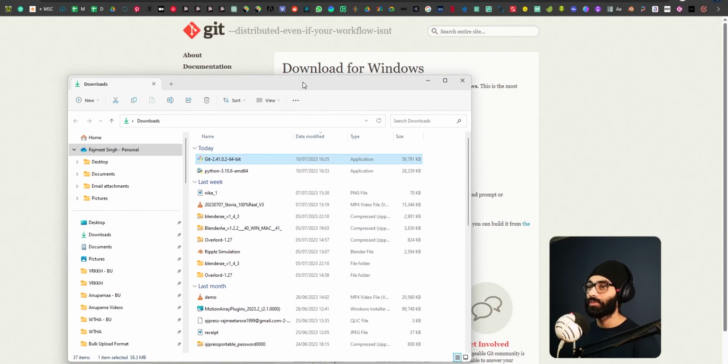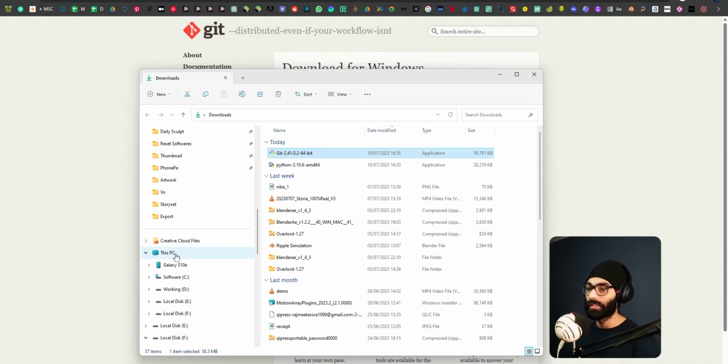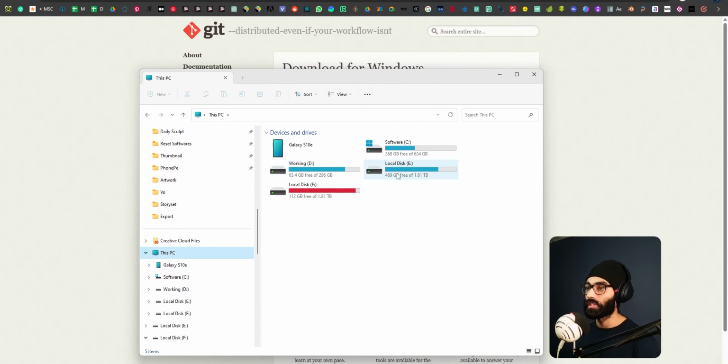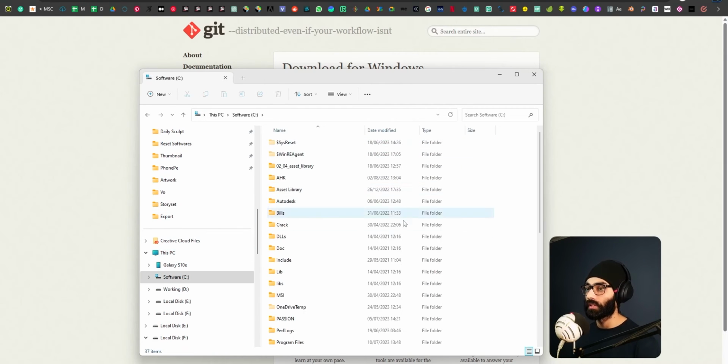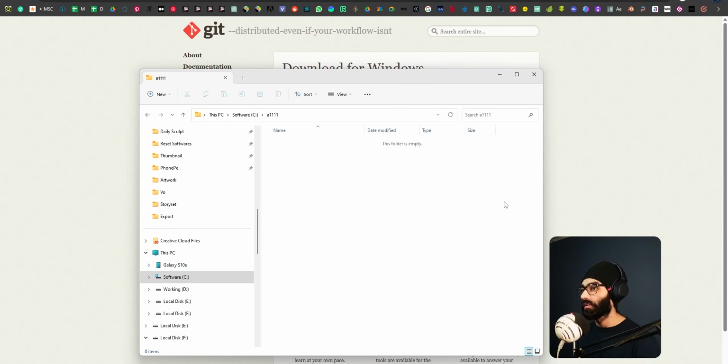Once that is done, you want to decide where you want to put your Automatic 1111. I'm just going to put it on C. Whichever disk is empty, just put it there. I'm going to make a new folder here on your C drive, wherever there is more space. It doesn't have to be C drive, and just call it Automatic 1111. You can call it anything you want. Just make a new empty folder on your drive, and get inside it.